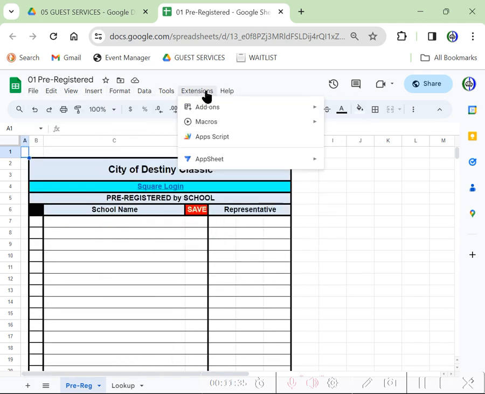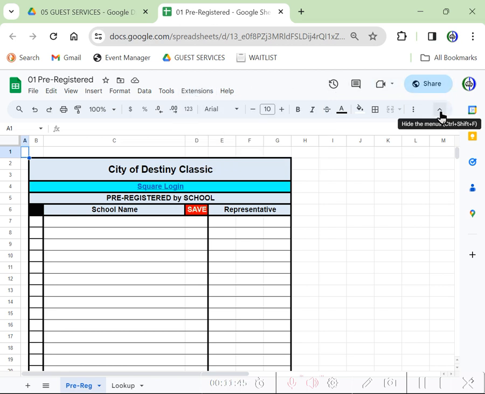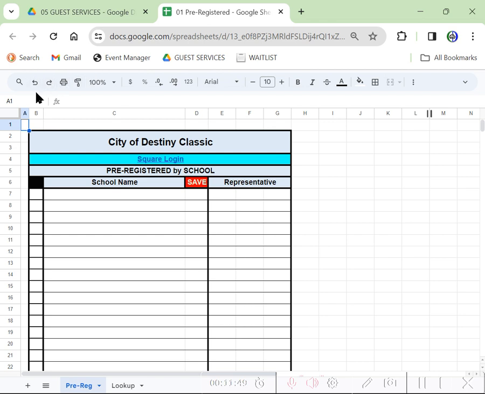So again, I get extensions. Click on this, macros, and this one doesn't have any macros, so you don't have to worry about that. Okay. So you can also hide this by clicking the up arrow, and that goes away. So now all you have is your menu bar, your taskbar here, and you can use that.